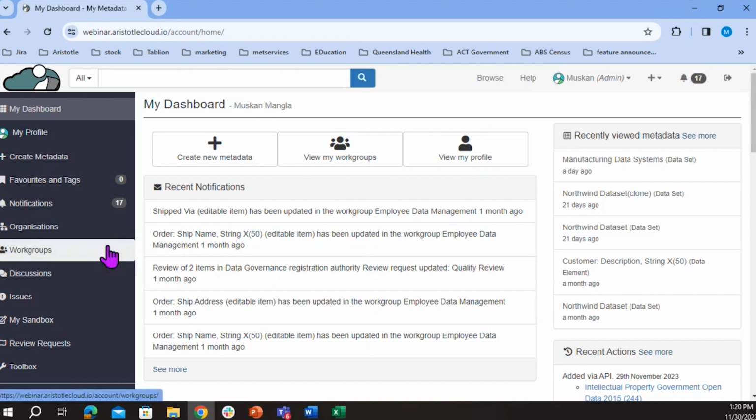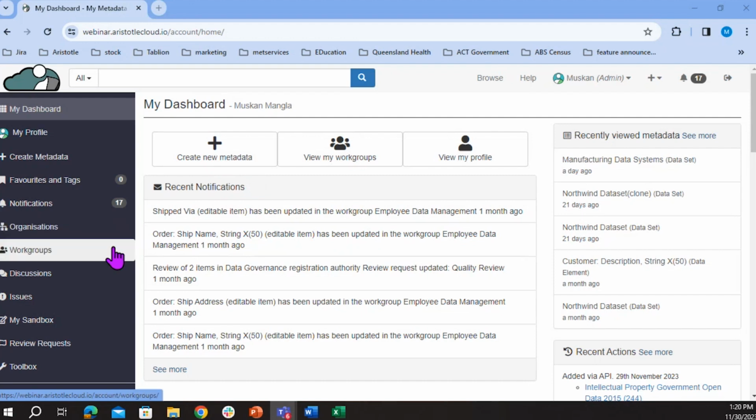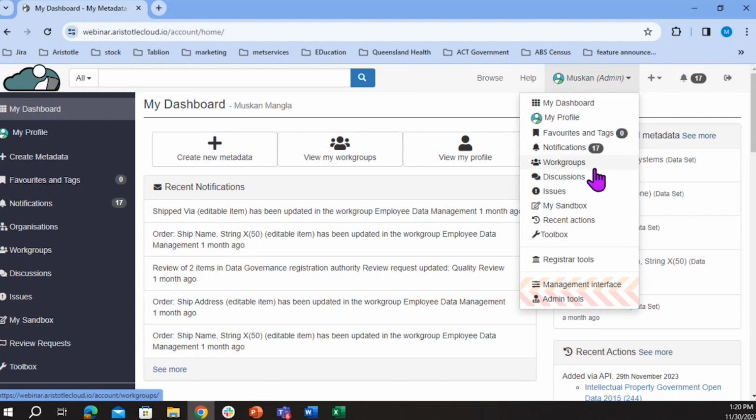Lyndon, I have a bunch of data dictionaries, data assets that I want to import in the registry. And this is the registry, Muskan? This is the Aristotle registry. This is my dashboard in the registry where I can create my metadata, and see organizations which I am part of, a work group, or any open discussions. So because I have a bunch of data assets that I want to import in the registry today, let's get started on how I can import it.